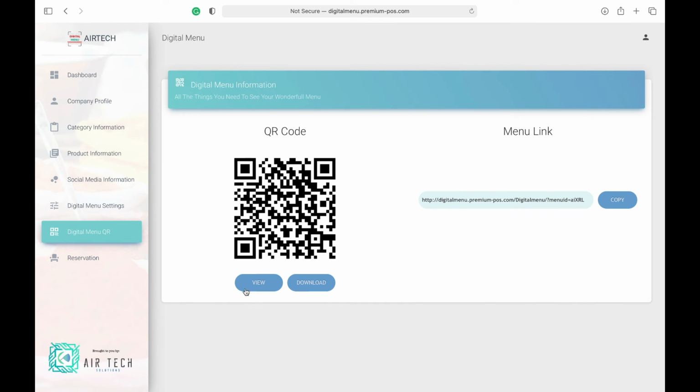In this screen you can view the page, or I can say the digital menu, that you created. You can download the QR, you can scan the QR which is located here, or just copy the link of the digital menu. Now I'll go to reservation in the navigation bar.